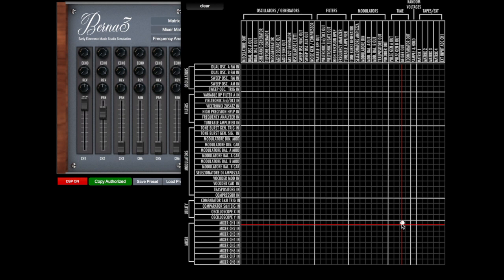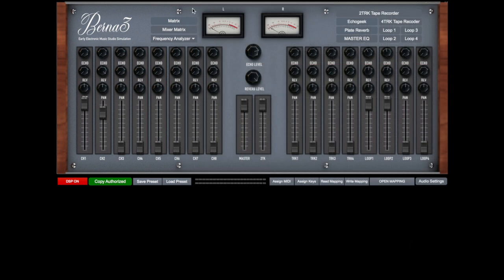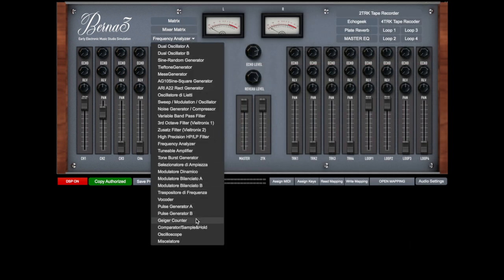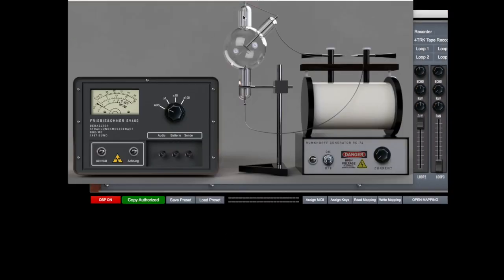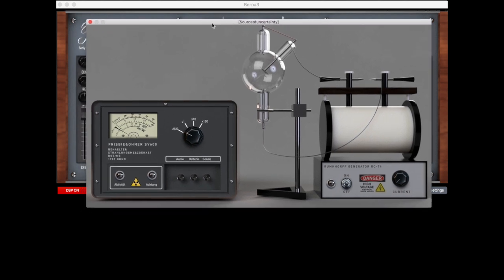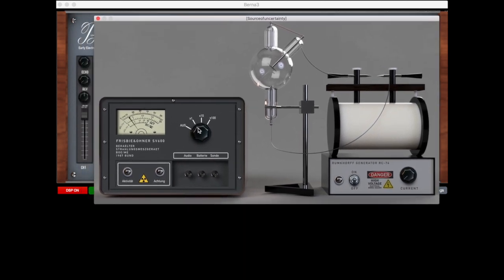And we select the Geiger counter, which is a simulation of the Geiger counter with an X-rays generator. So we have here some random clicks, and we can generate X-rays by adding current, and then you have this artificial Geiger counter, which can be useful in many ways as a random click generator.